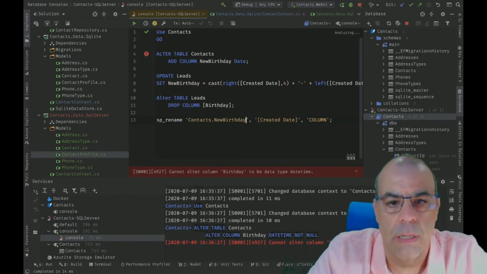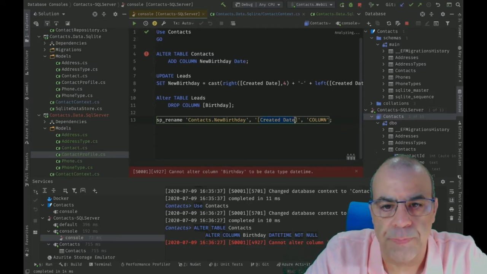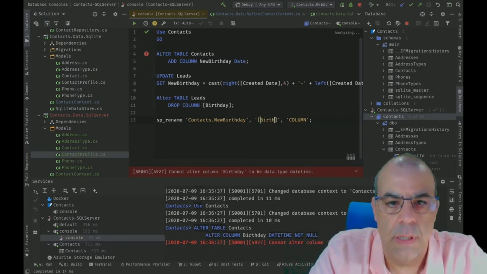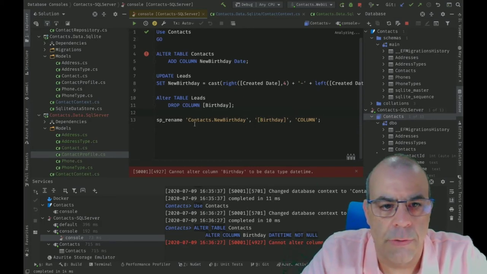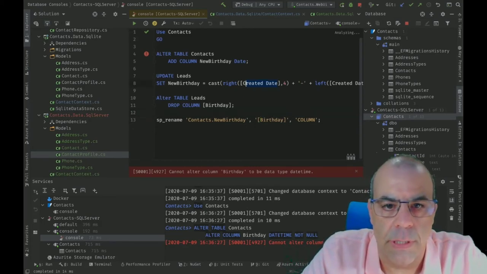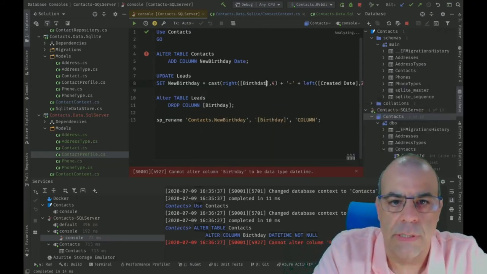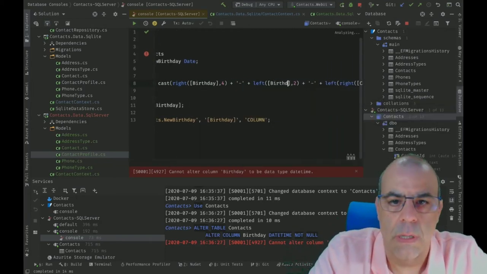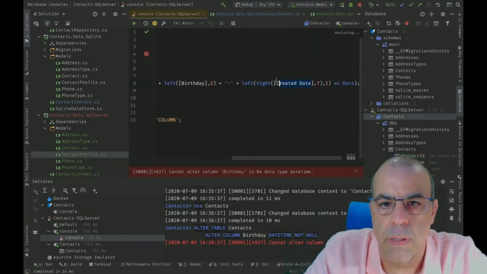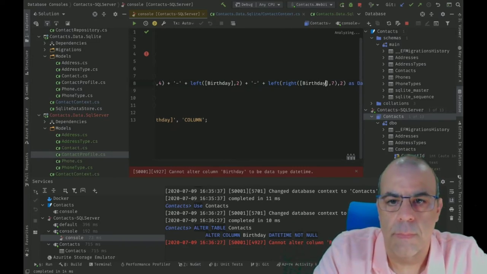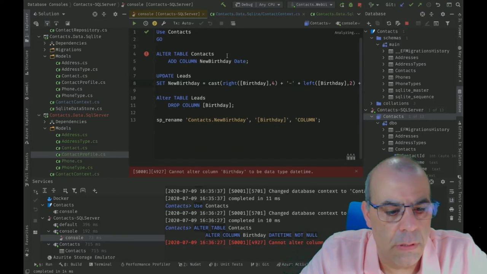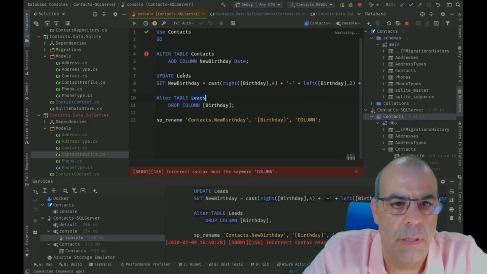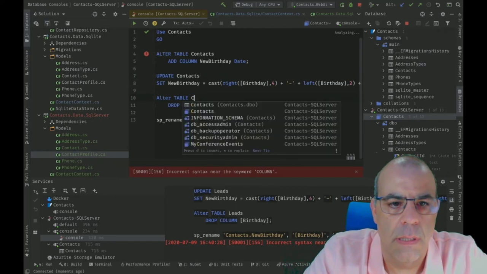contacts.newbirthday to birthday. Okay. We want to rename from here to that. And then we just need this birthday because it's there now. Birthday. And then birthday. Now let's run this all. Darn it. Should be contacts. Contacts.